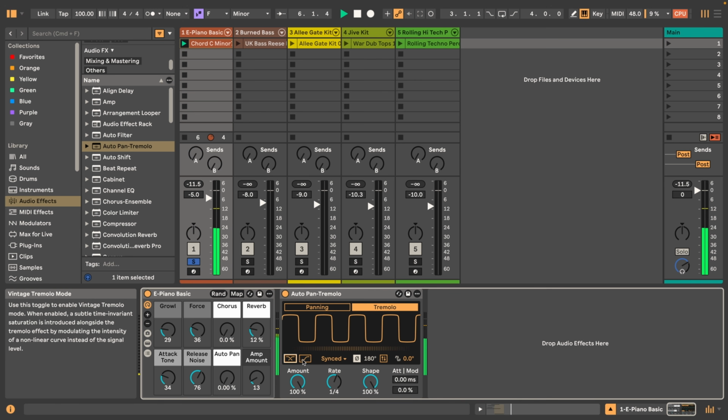And then we have the vintage tremolo mode that when I turn it on, you get some saturation added, which can also be quite nice. Now let's have a look at 5 use cases.